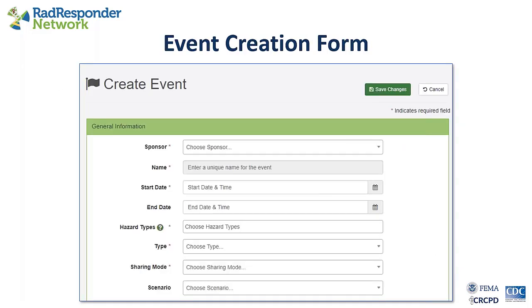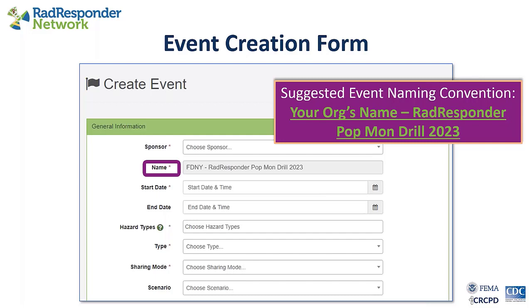Either way, you'll be brought to this event creation form and you'll be given your various required fields. For the required fields that we do not explicitly state, or even the optional fields that we do not explicitly give you in the drill instructions, this is your opportunity to use whatever you would use in a real incident, whatever your common operating picture or standard operating picture dictates. So for sponsor, you would just put your organization. For name, we have a suggested naming convention, which again will be outlined in the drill guidance materials.